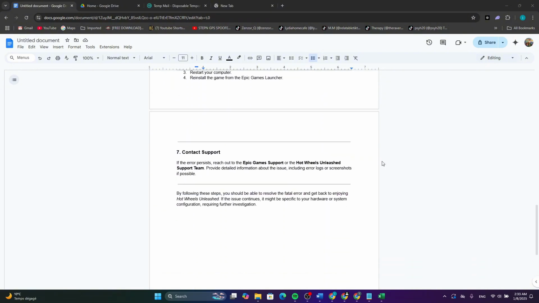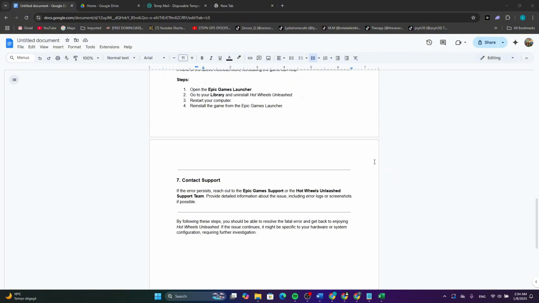Number seven, contact support. If the error persists, reach out to Epic Games support or the Hot Wheels Unleashed support team. Provide detailed information about the issue, including error logs or screenshots if possible. So by following these steps, you should be able to resolve the fatal error and get back to enjoying Hot Wheels Unleashed.